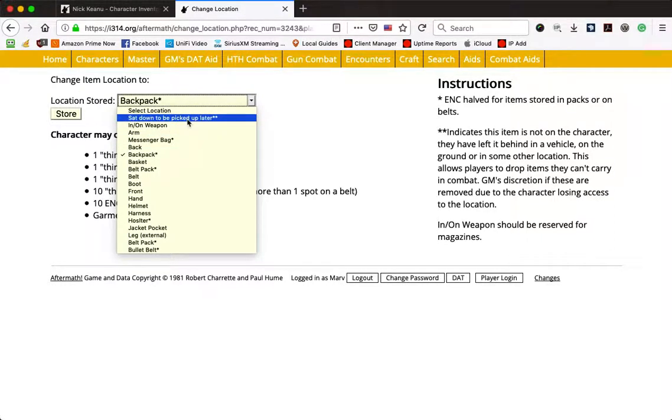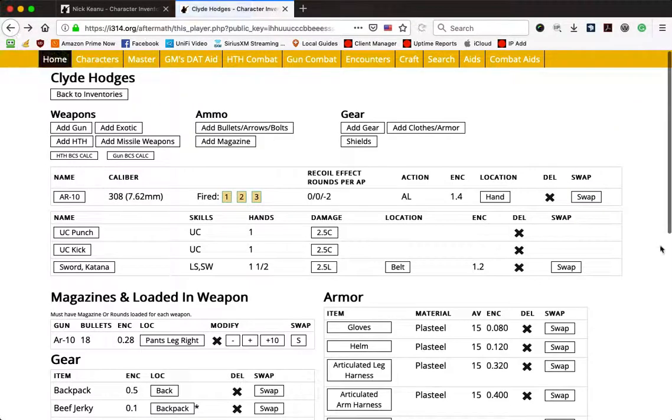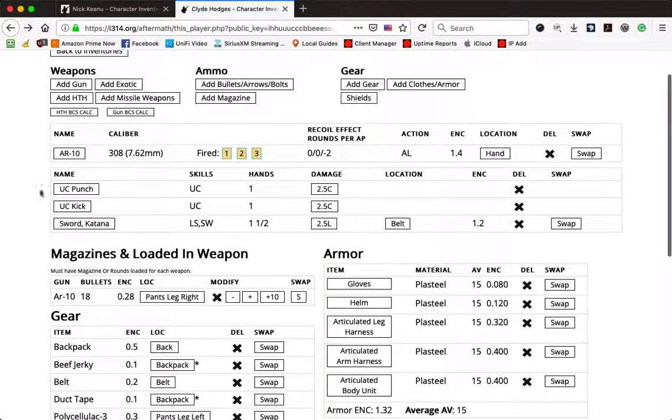Including sat down to be picked up later. Sometimes characters need to set something down for a specific action, but we don't want to remove it from their inventory because that's a lot of painful activity. So we just say mark sat down, and then obviously they pick it up when they were done. This also contains unarmed combat punches and kicks. It's no location and no encumbrance because that's actually built in.